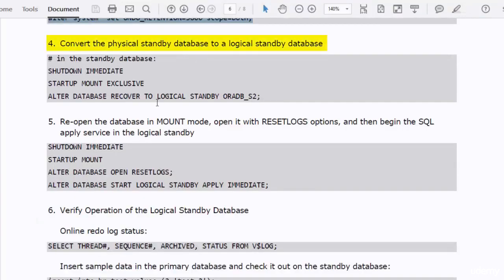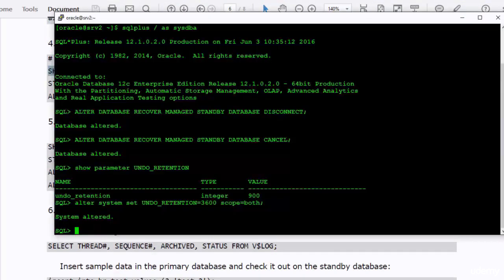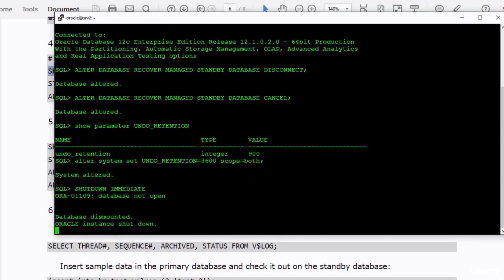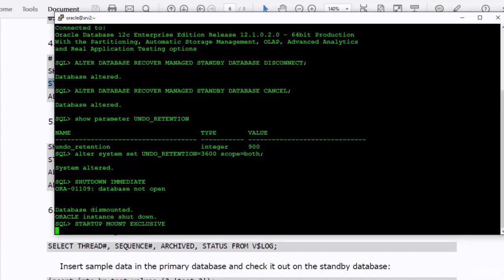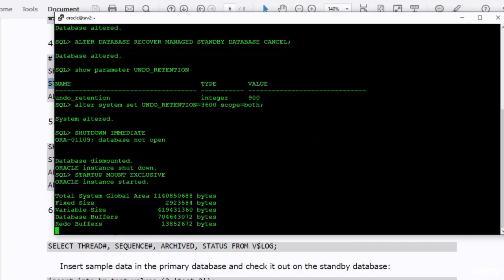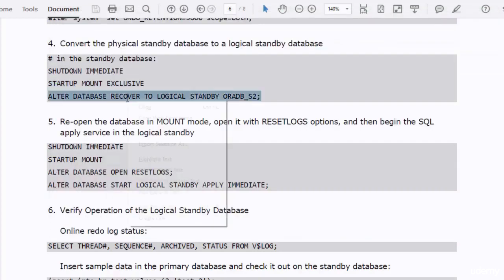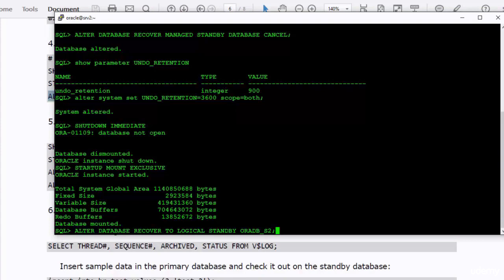Now, we are ready to execute the most important step, which is to convert the physical standby database into a logical standby database. So I need to shut down the database first. Start it up in mount exclusive state. And run the command alter database recover to logical standby followed by the new database unique name, which is oradb_s2.